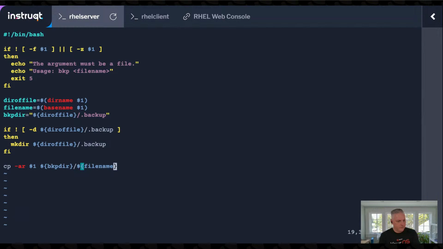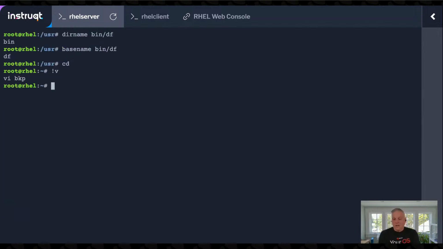All right. So I think that'll work. The moment of truth. If I do a BKP on /etc/httpd/conf/httpd.conf, what should have happened is if there is a .backup directory inside of /etc/httpd/conf, we'll see a file copy in there. If there wasn't already a .backup directory in there, it should be created, and then our file copy should be placed in it.